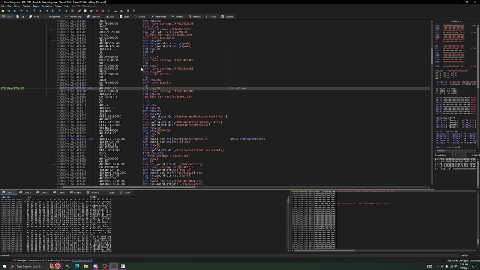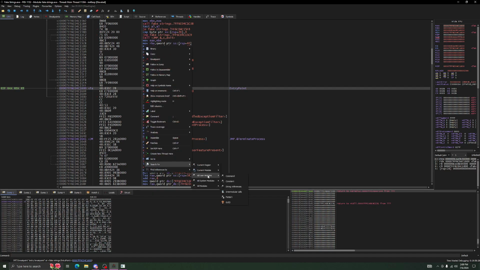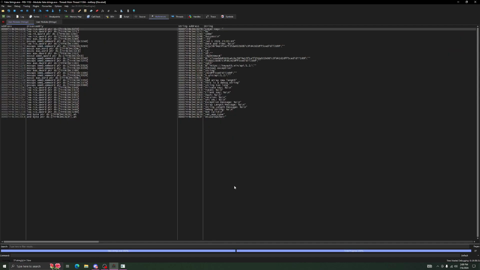The very first thing you should have done is right click here, search for all user modules, string references. Now, you will notice this string right here, and you're going to be like, whoa, why is there a website? I thought this was just hard coded, which means the key is inside the program, not through a web server. What does this mean? Why is there a website?